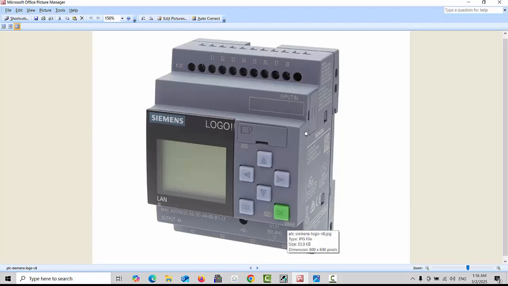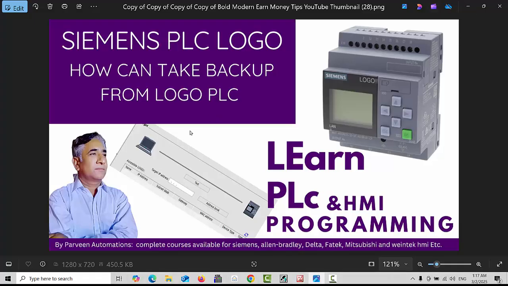And if you connect the extension modules, you can increase your outputs and inputs. Each and every module has built-in 4 inputs and 2 outputs. Sorry, 4 outputs. Which models will be introduced in next lectures, inshallah. In this lecture we will only discuss backup, how we can take the backup from this Logo PLC.